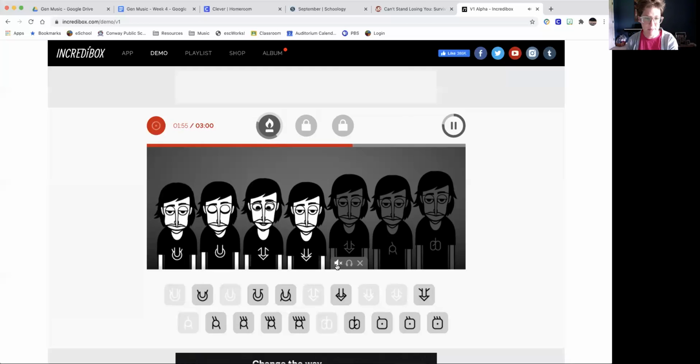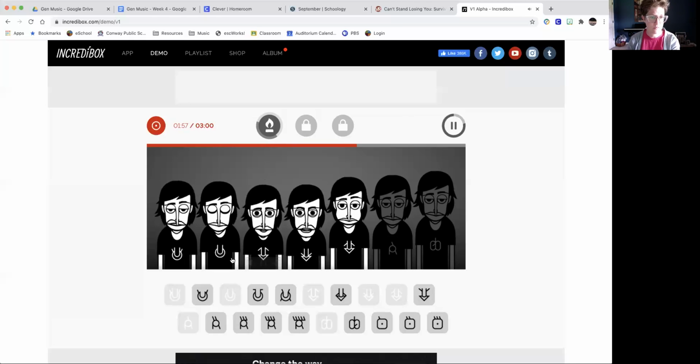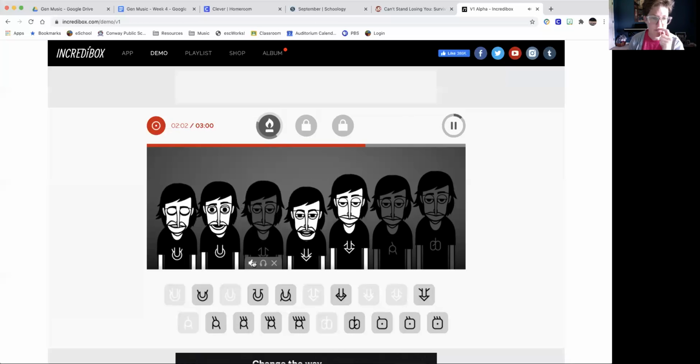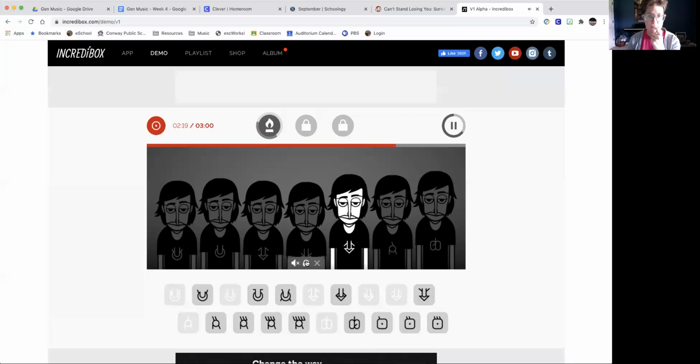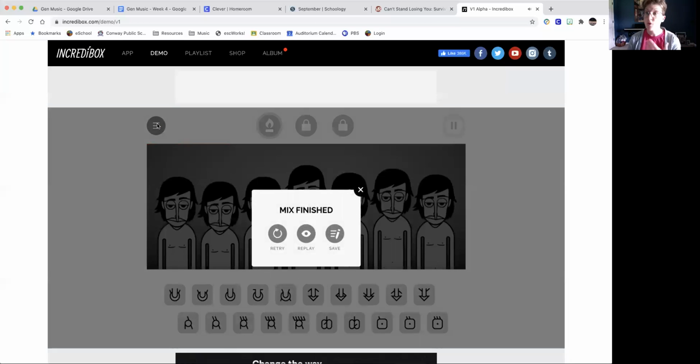I like that bass guy coming back in, so I'm going to do it again. I'm going to take away this guy right here. And I actually want to end with the bass guy. And done. So once I'm finished, that wasn't a clean finish, but once I'm finished, I want to save.